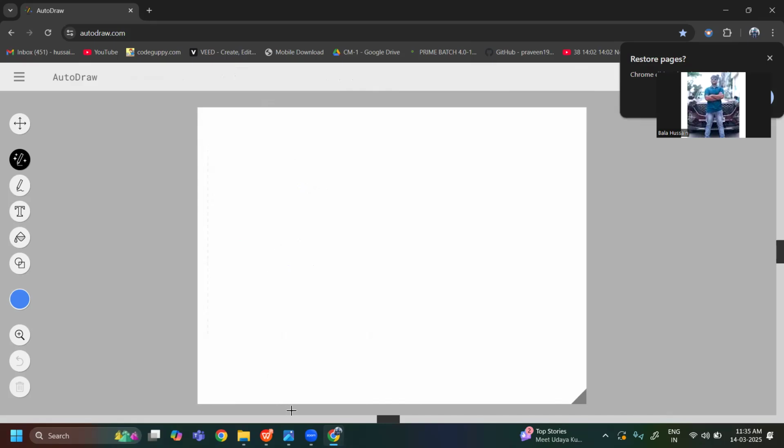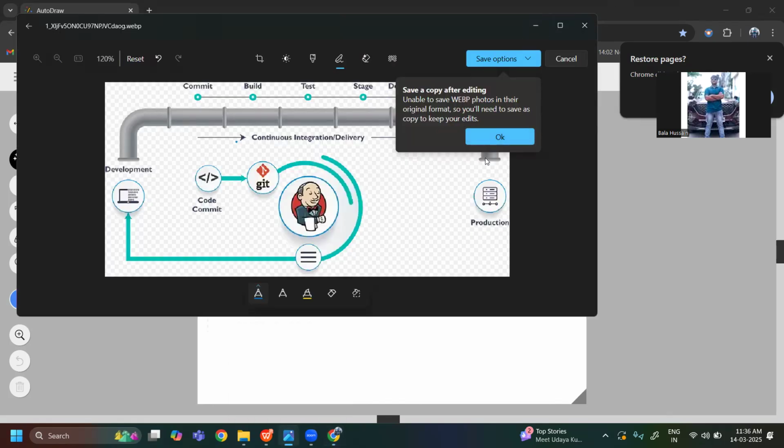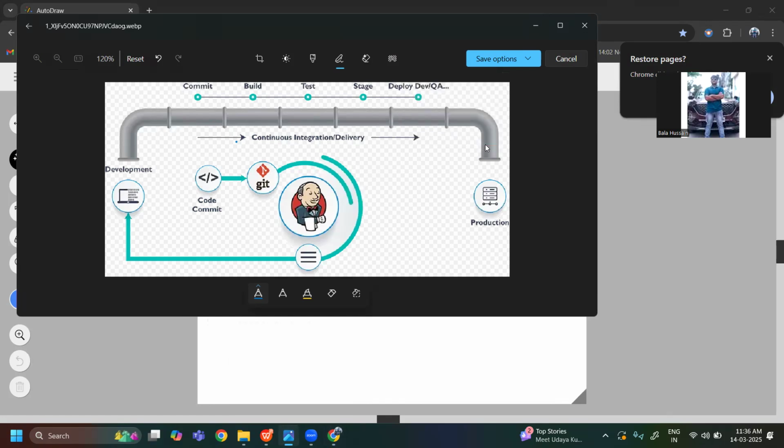Now I will show you a real-time example here. So this is the CI/CD pipeline. Whenever you commit code, whenever you push the code, Jenkins will watch this GitHub repository. Whenever a commit happens, it will build our application, test our application, then deploy to the staging environment, QA environment. If everything is working fine, then it will go to production.